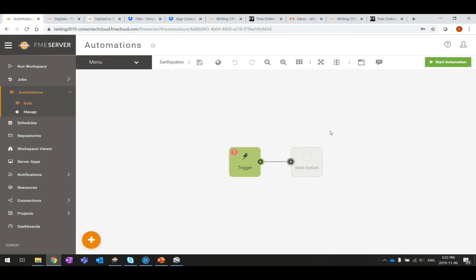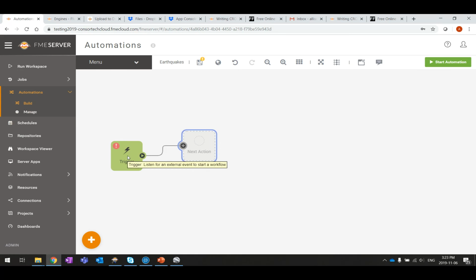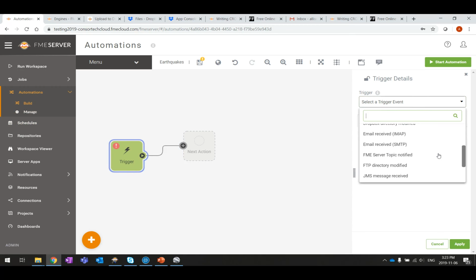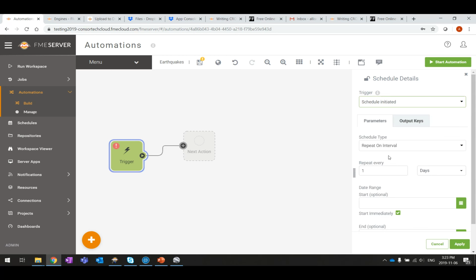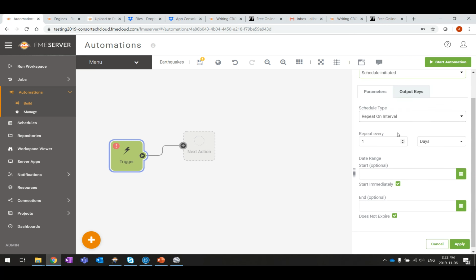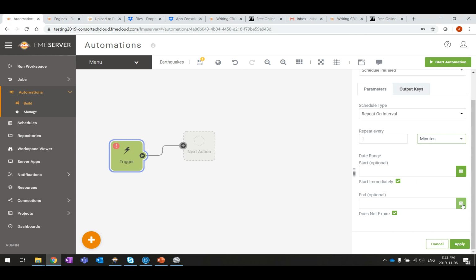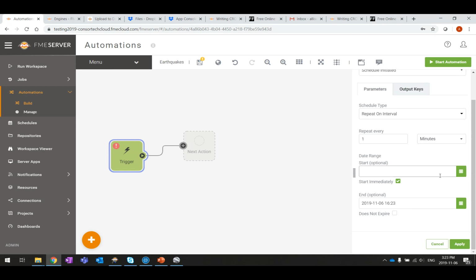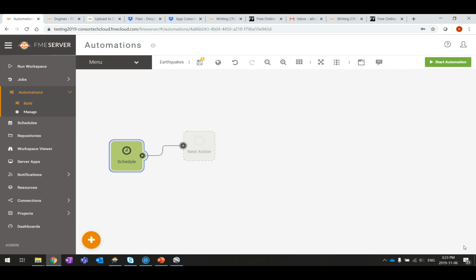All right, so the first thing that we need to set up in this automation, if we're going to do exactly the same thing as we did in the schedules, is set up the trigger. I'm just going to double click on that. The trigger event I'm going to choose is schedule initiated. And here's where we set up the first part of the schedule, like in classic schedules. So for repeat on interval, we're going to select repeat every 1 minute. And the end date, we're just going to set in an hour. And we're going to click apply.